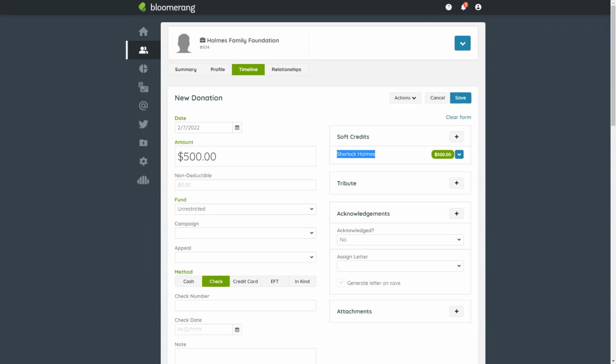And this also allows us to send Sherlock a letter just to acknowledge we received your gift of X amount through the Holmes Family Foundation. It's always a nice touch point for him. So that's a great use for soft credits. Lots of questions on soft credits here. Yes, so this is how you would enter gifts from donor advised funds, charitable funds.